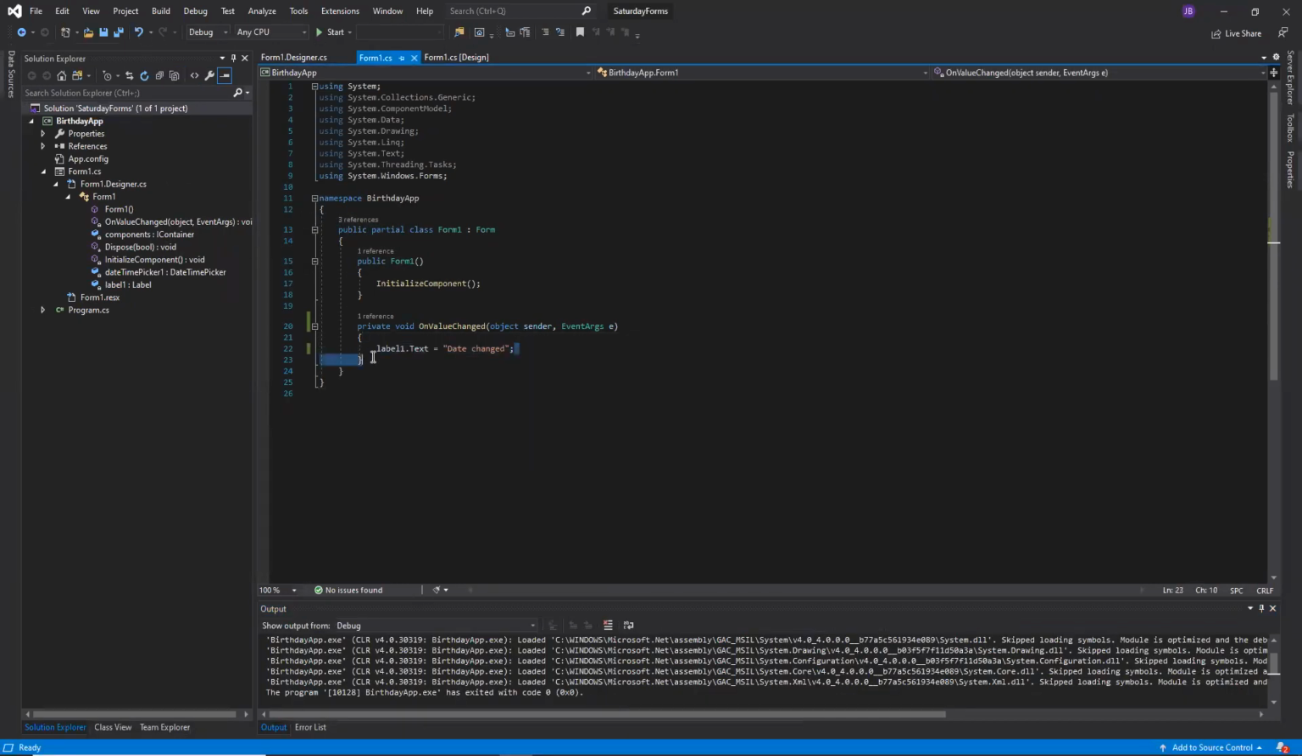Cool. So this is working. It's coming to this method when the value of the date time picker changes. But we want to change it to either the date or to say happy birthday, whichever one of our birthdays it is. Okay. So how are we going to do that?